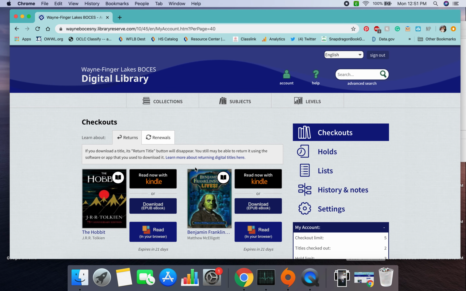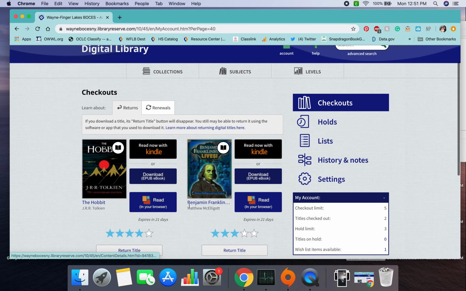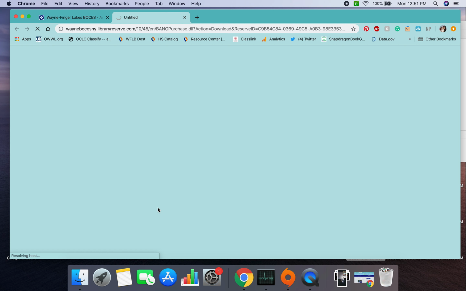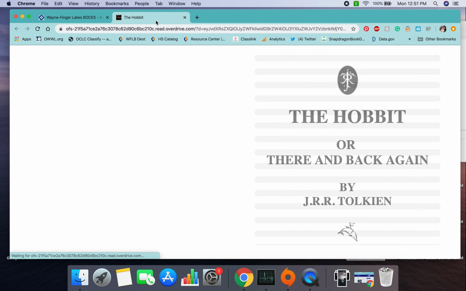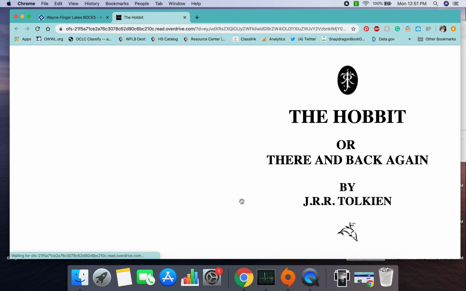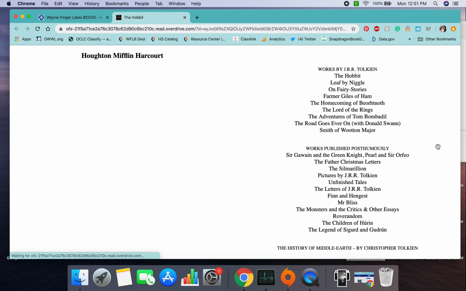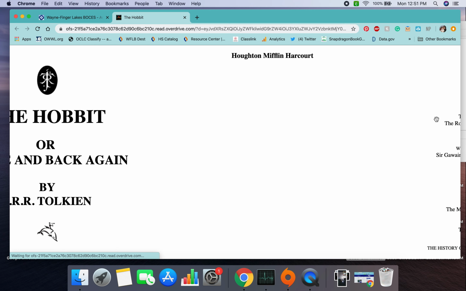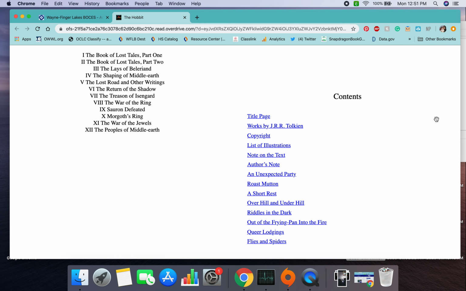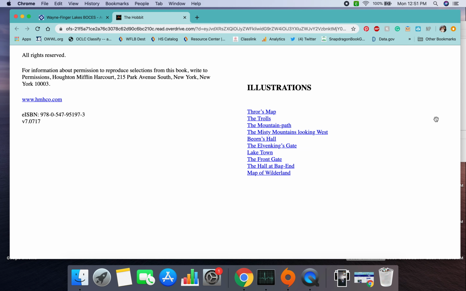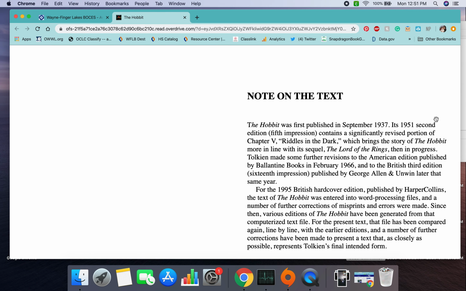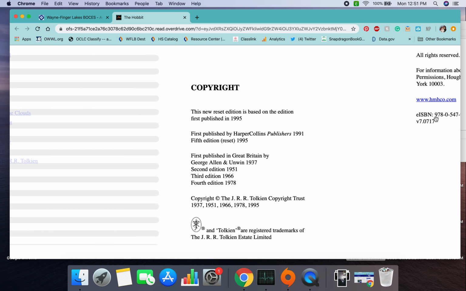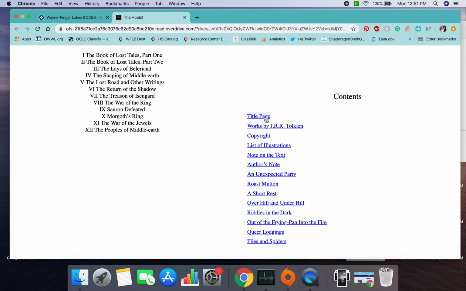Going back to your checkouts, you can get your book open by pressing read. So I'm going to click read right there and it's going to open in a new tab. So here's The Hobbit. And I can start reading by clicking either on the left side or the right side of my screen. So obviously the right side is going to advance my book forward. I can also click my arrow keys and that'll move it to the next page or move it back. And anything that's in blue will take me to that page.